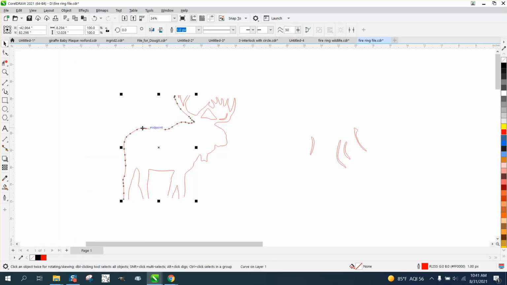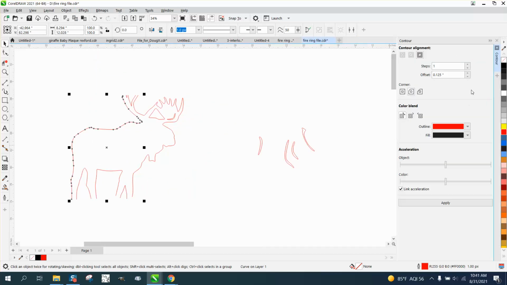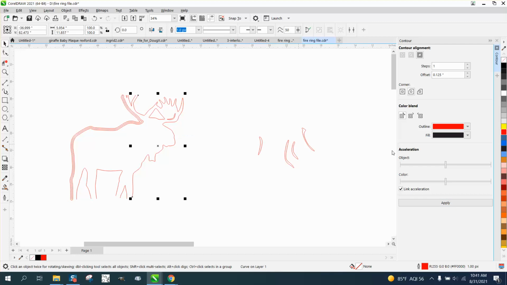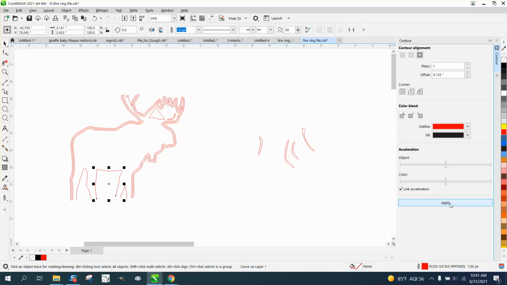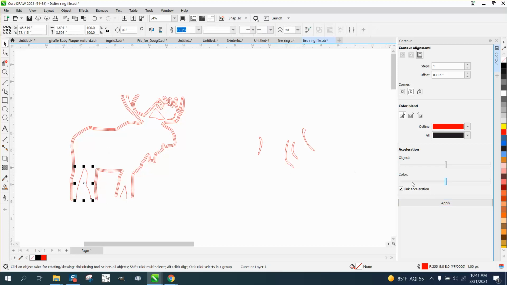Now take this line, effects, contour, our 125. It's going to mess up the antlers, I'm afraid. Nah, not too bad. And then do these two lines. And we could do the exact same thing we did on the other one. You could have this just be a cut line. It would make it a little stronger. So the other way would be to do the exact same thing. But I think we're good if we leave those lines and just do that.